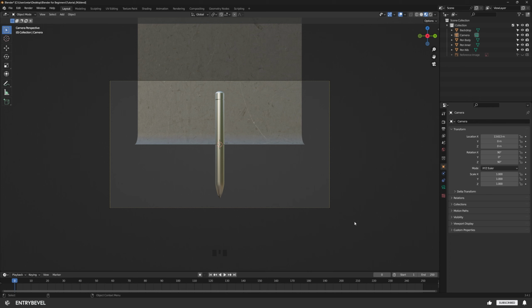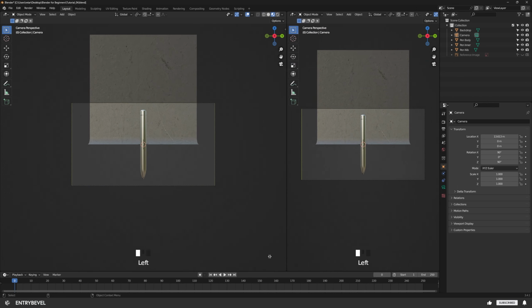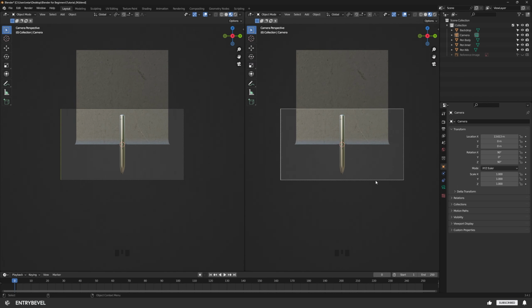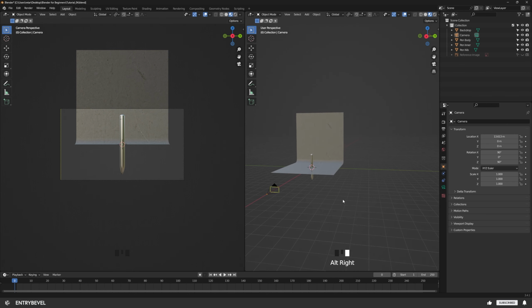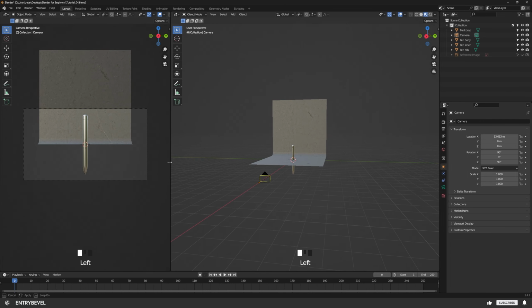What we're going to do is move your mouse to the side over here in this corner, and you can see it changes to a plus sign. Left click and drag out. So now we have two views. We're going to keep this as a camera view, and on this side, we're going to go into our perspective. You can adjust this as needed.